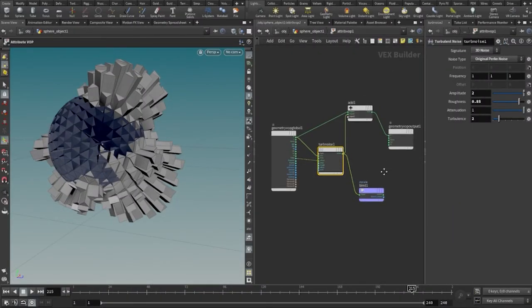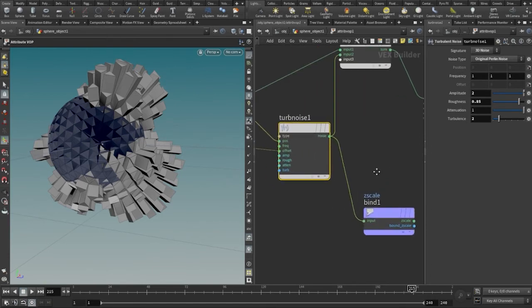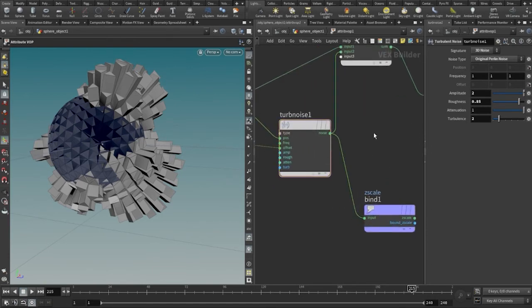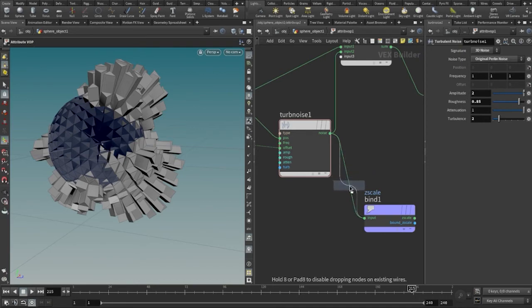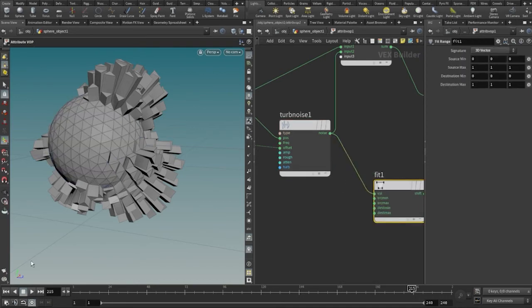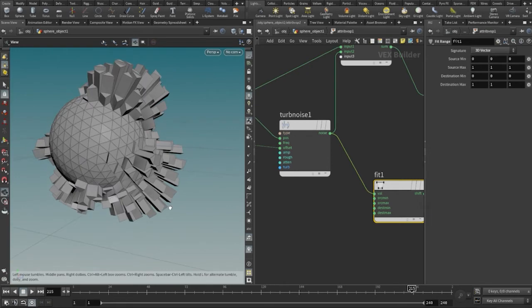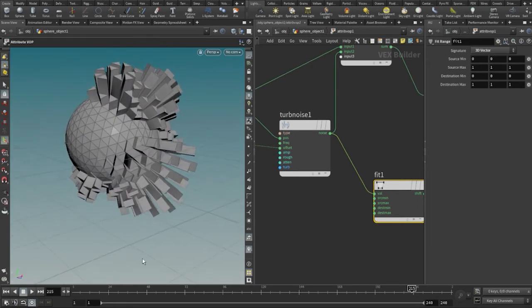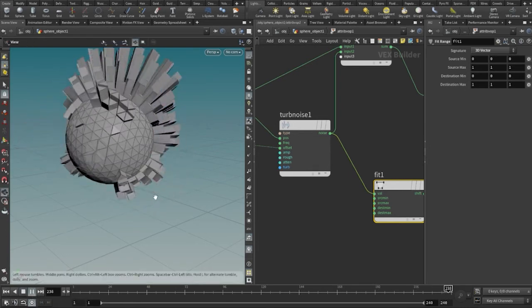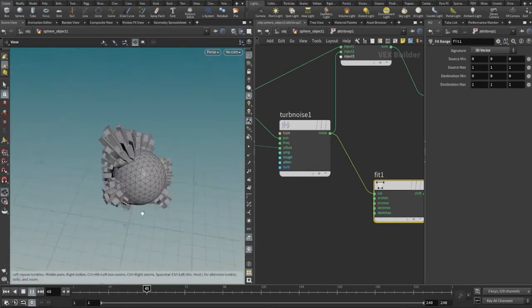So in this case, I will use a node. Most of you must already know it. I'll be using fit range. If I use a fit range in this, you see, it just normalizes it to the positive direction. It's working.